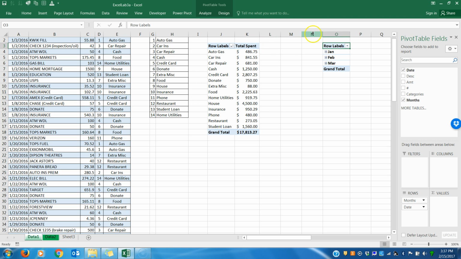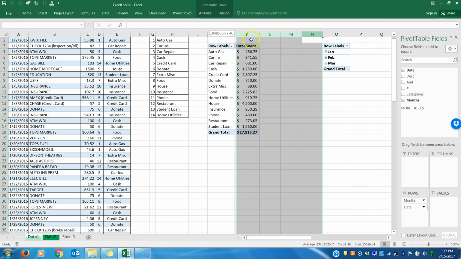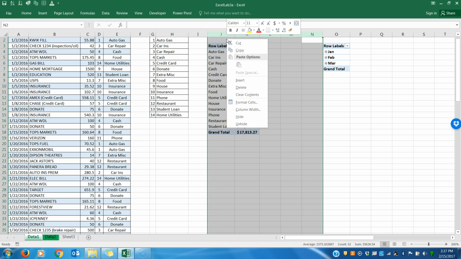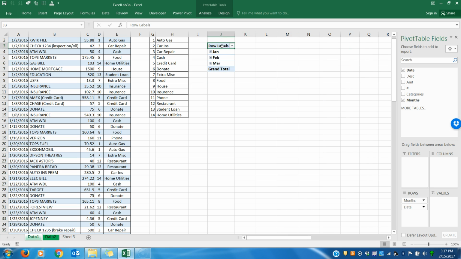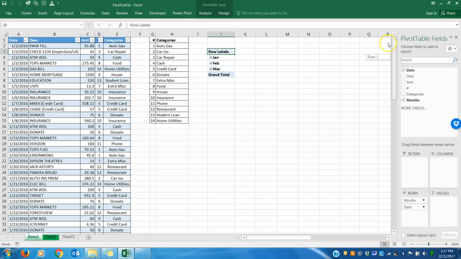What I'd like you to do, and don't forget you put this in O3, is take columns N, M, L, K, and J, and just delete these. Just delete J through N. Delete. So now your pivot table is still in J3. It moved down, remember, when we added the filter. So our pivot table's in J3.